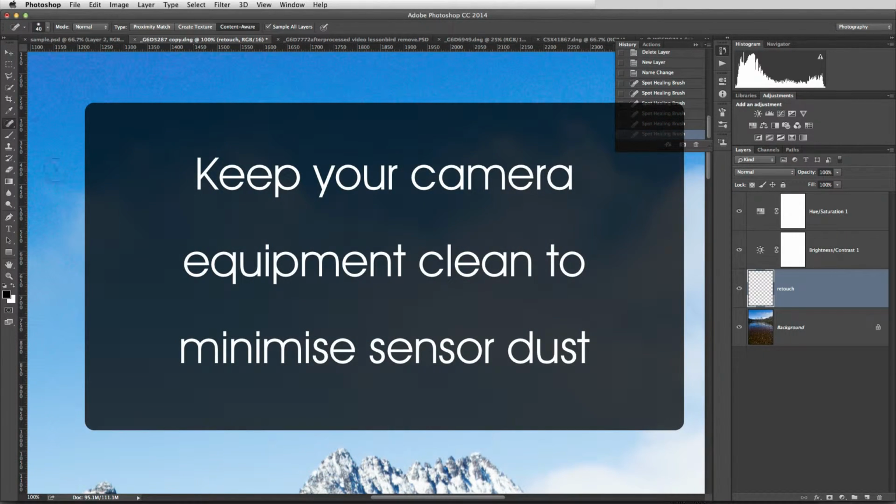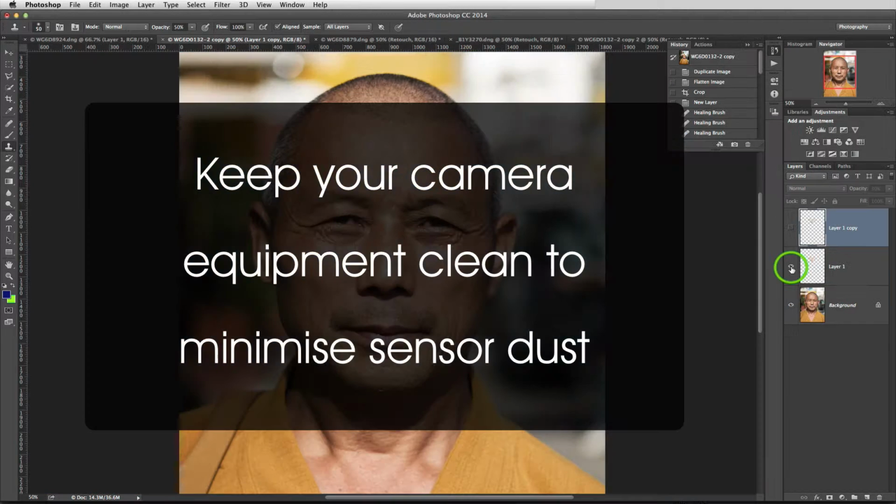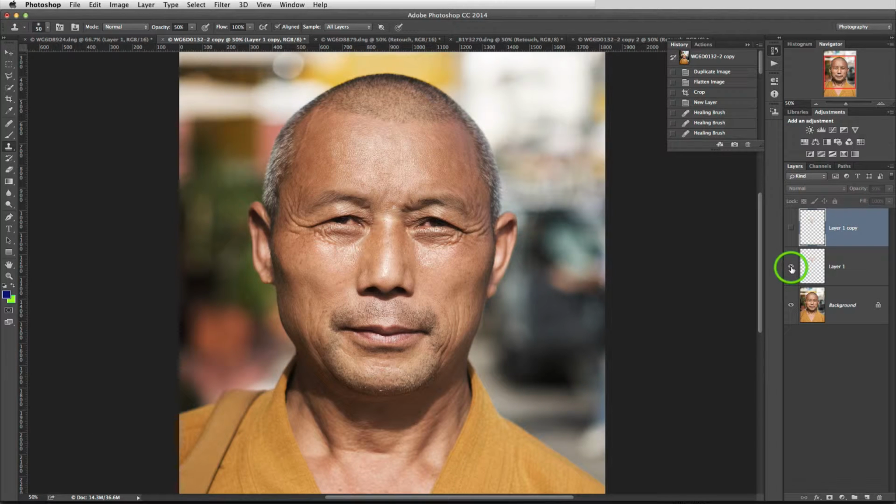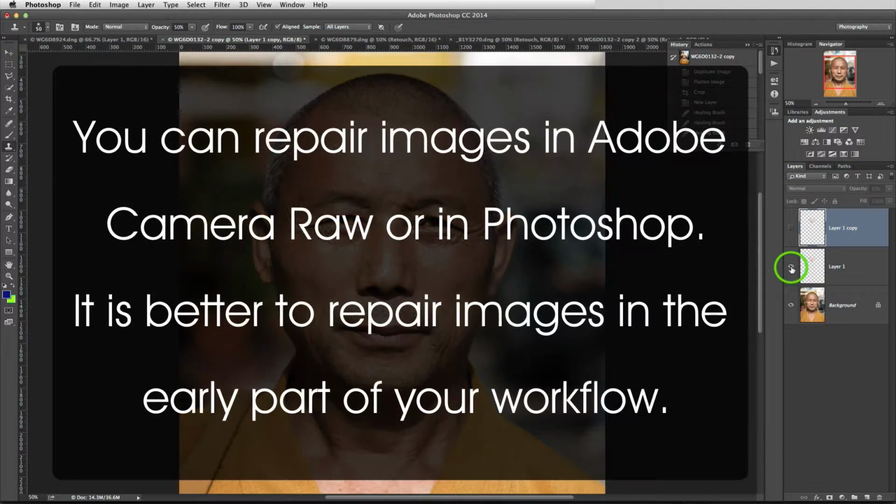Sensor dust is an unfortunate part of digital photography, and it's important to keep your camera equipment clean. Sensor dust prevention is far better than having to spend the time retouching. You can repair image faults in Adobe Camera Raw or in the Photoshop workspace.